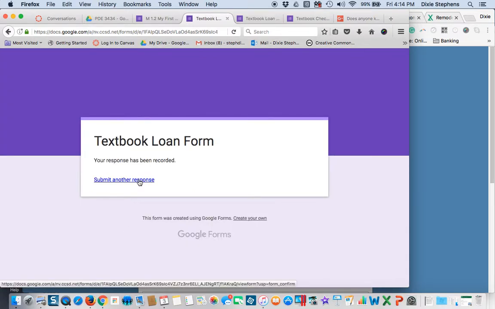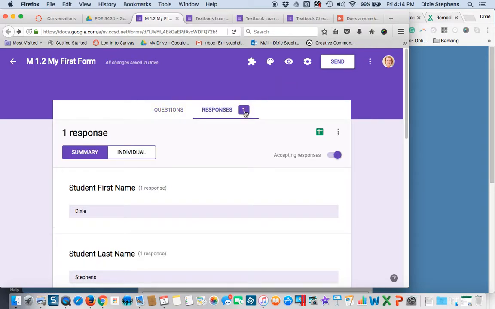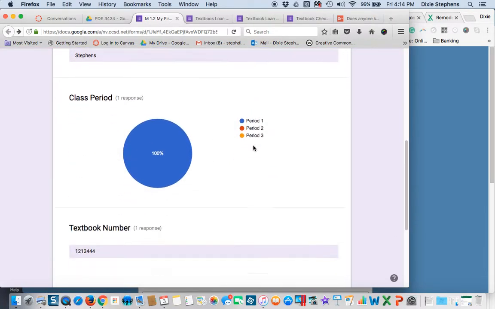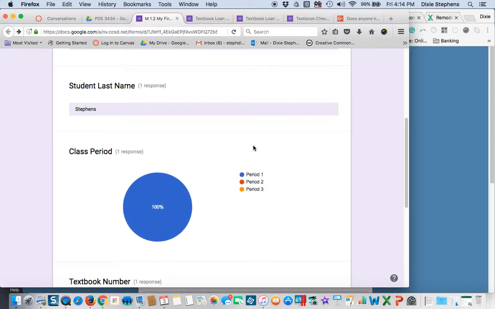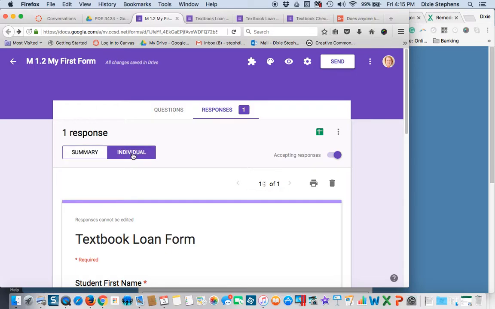I have an option there to submit another response. That can be turned on or off. That's something we'll explore in class. So now on my form, I can see I have one response. If I scroll down, I can see the answers. I can look at a summary or I can look at an individual response.